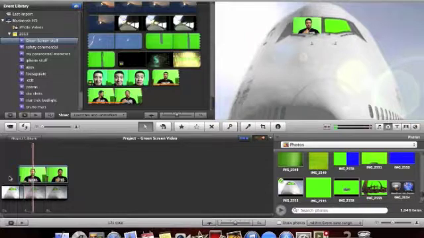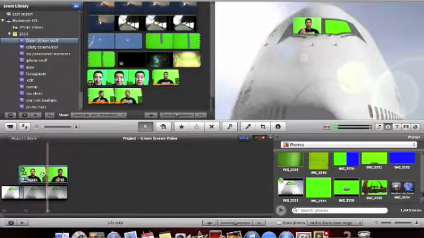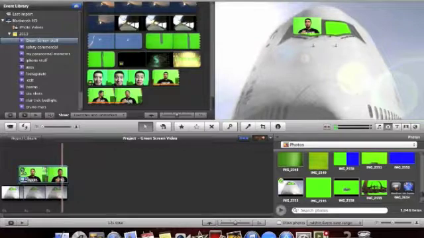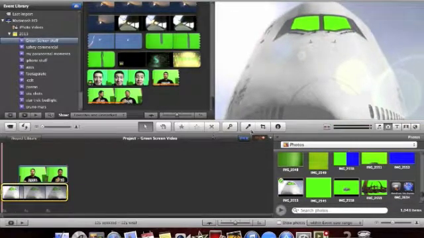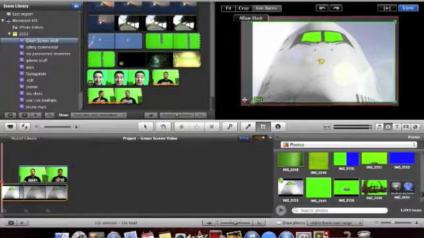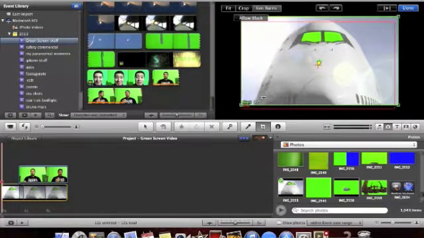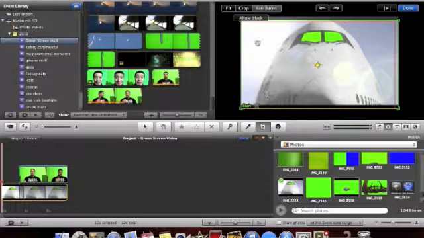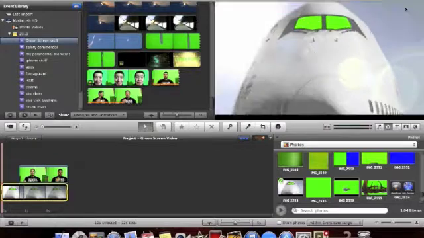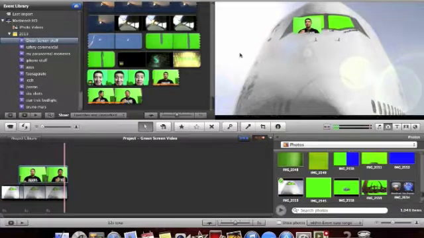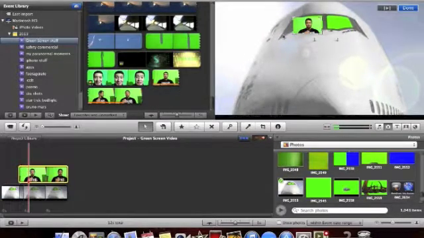There you go. Of course, you have to do this with picture in picture. You can tell that the image on the airplane's moving a little bit, so let's make that a little more stationary. Okay, that should be good enough. The green screen is off a little bit. So basically what you have there is a green screen on top of a green screen.